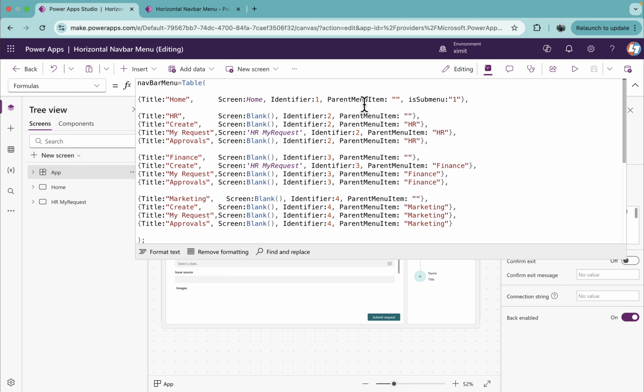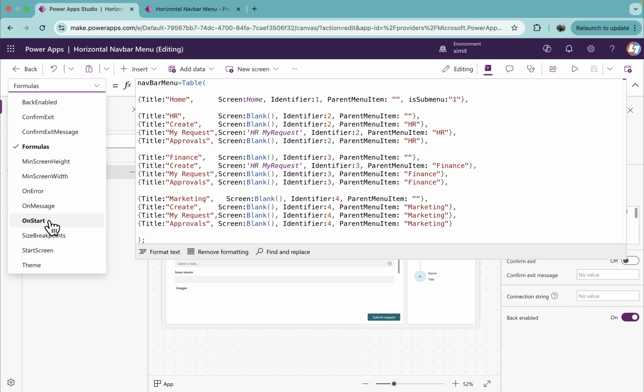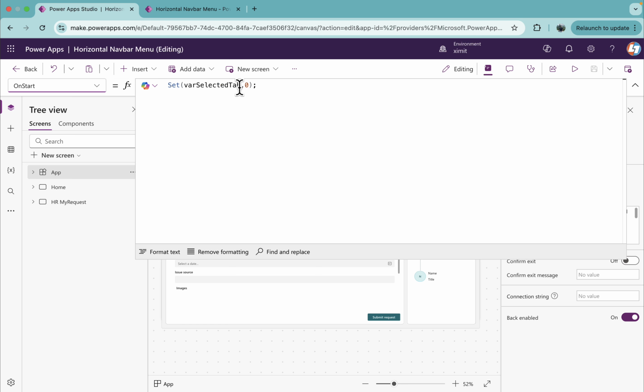And then there is a parent menu item. You will see for Home, HR, and Finance, the parent menu item is blank. And for their submenus, the parent menu item property refers to the main menu title property, which is HR in the HR case, Finance in the Finance case, and Marketing in the Marketing case. Then there is one more property, submenu. I've set this to 1. I'll explain later what the use of this is for the home menu. Then in App OnStart, I have set a variable, selected tab, with the value set to 0.